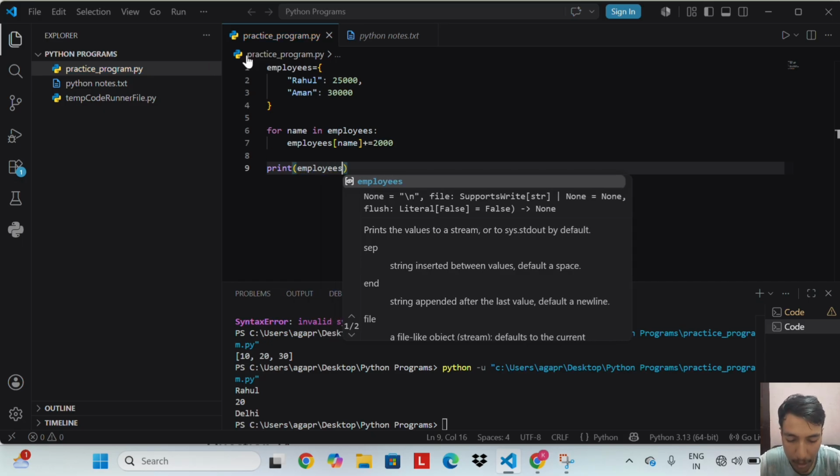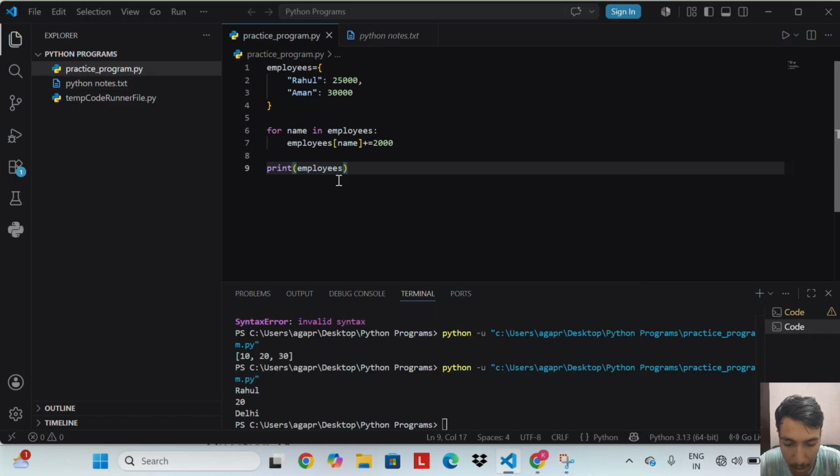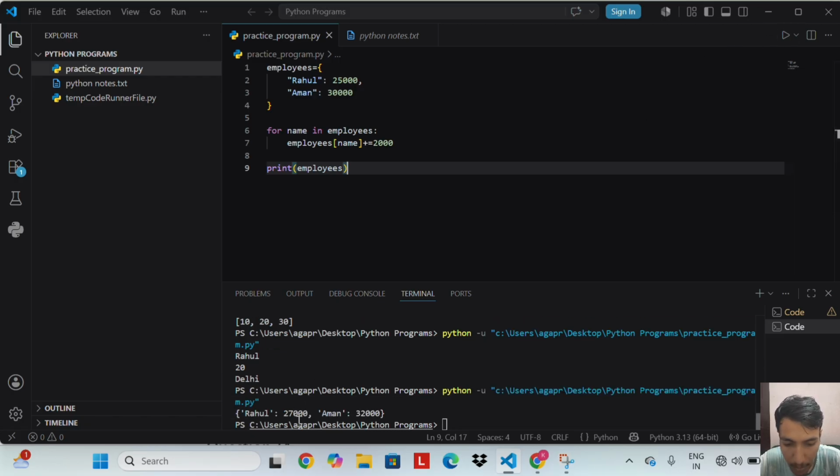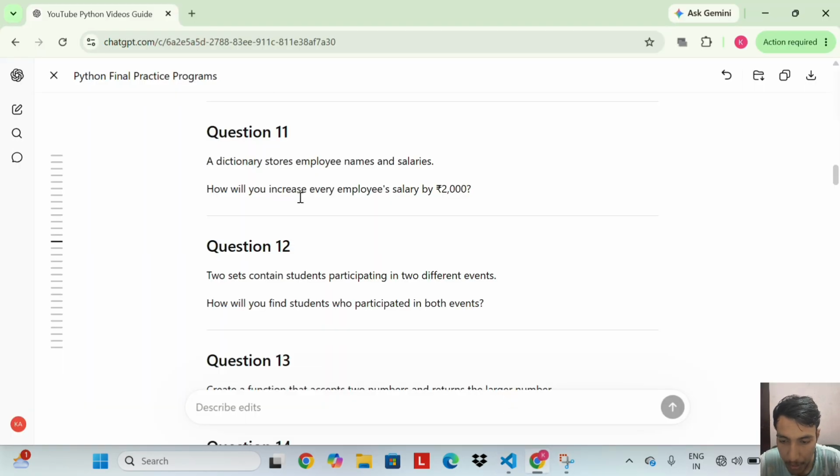We loop through the dictionary keys, which are the employees' names. For each key, we access its value and add 2000 using plus equal to. After the loop, Rahul has 27,000 and Aman has 32,000. Output: Rahul colon 27,000, Aman colon 32,000. So this is the code for question number 11.